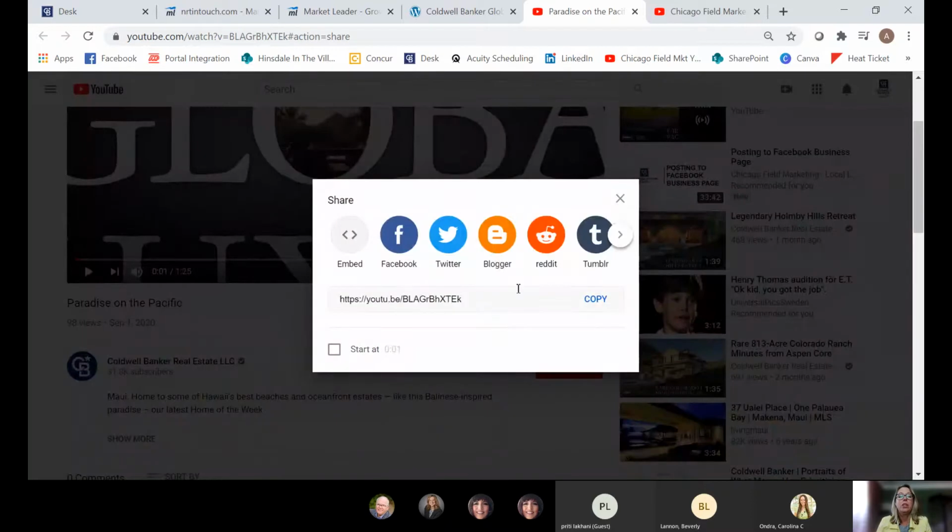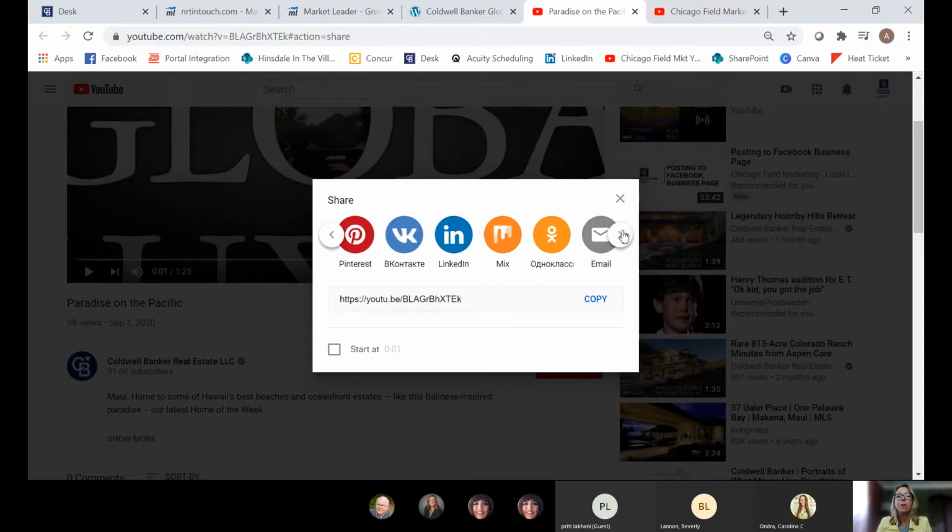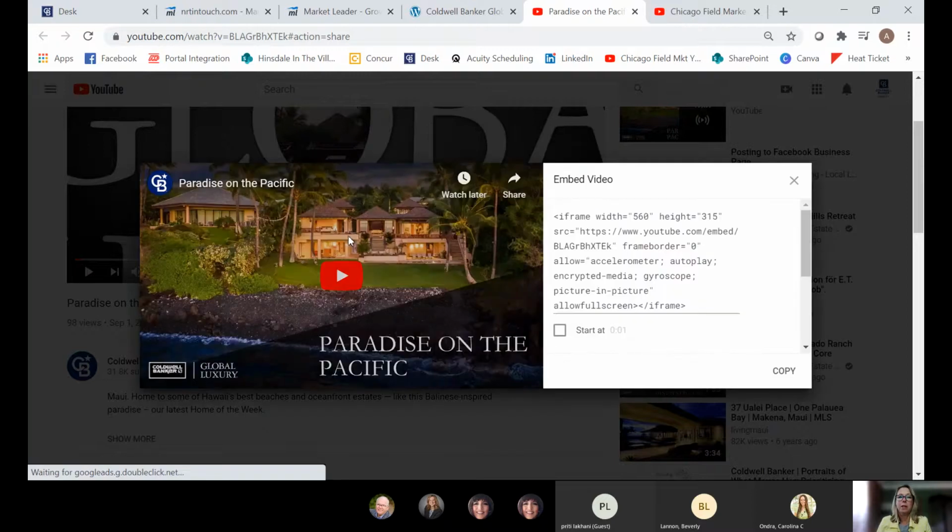Once I hit share, I am looking for this embed code. That's how we're going to get this onto InTouch. If I wanted to send it someplace else, I could click one of these links, and keep in mind there's a right arrow over here if you wanted to put it on LinkedIn or your Pinterest for your dream home. But for today, we need the embed code. So I'm going to click embed, and then this pop-up menu.